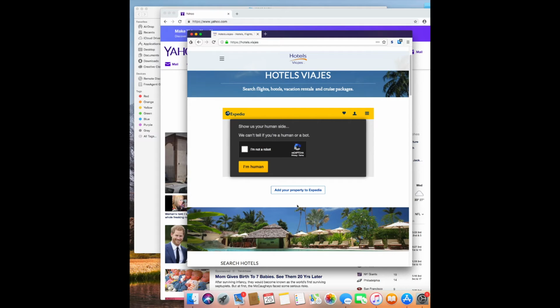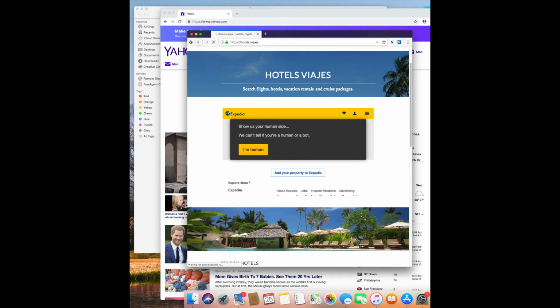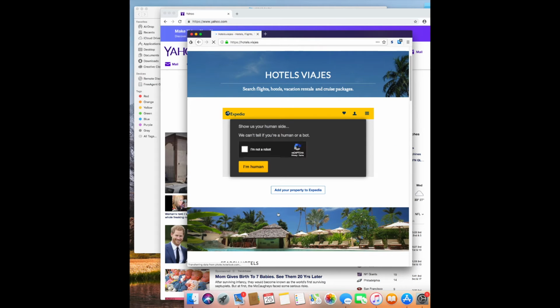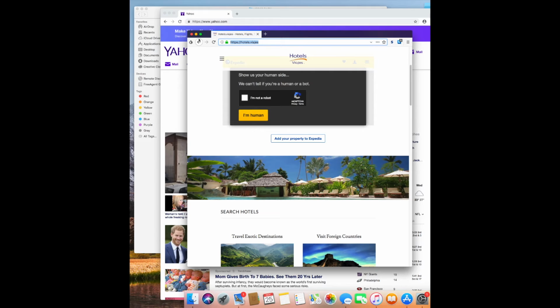The add your property, that's not supposed to be there. That's Expedia getting caught. Watch how you can see it load here. It's in slow motion, so you can see the images. Watch that. Look at that. The Tor browser catches this. Watch this again.